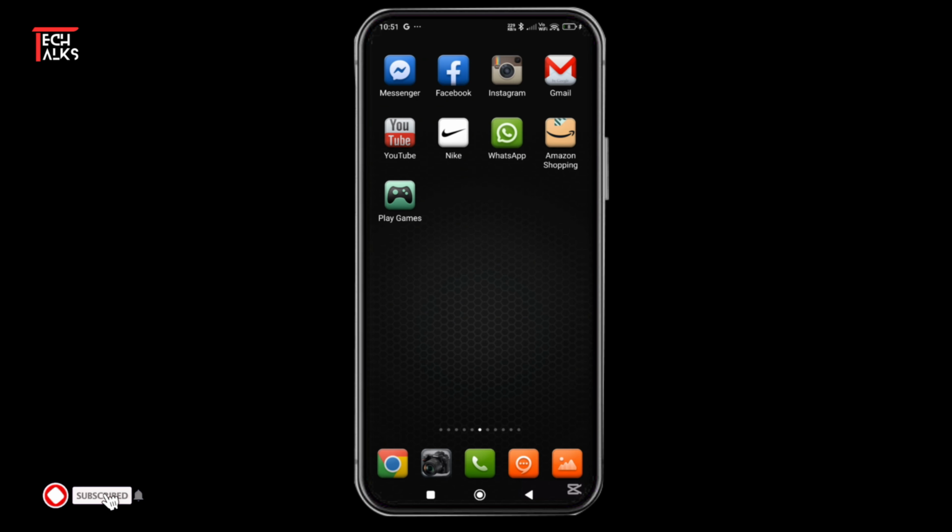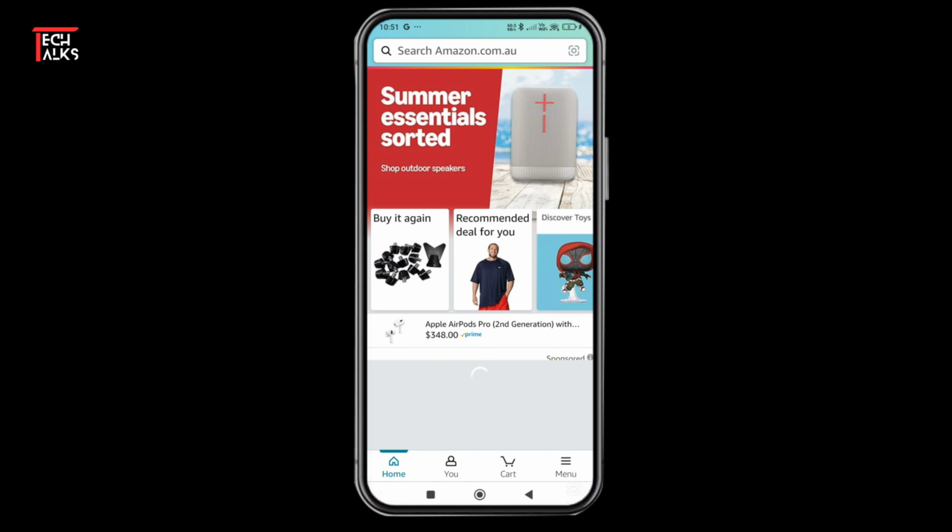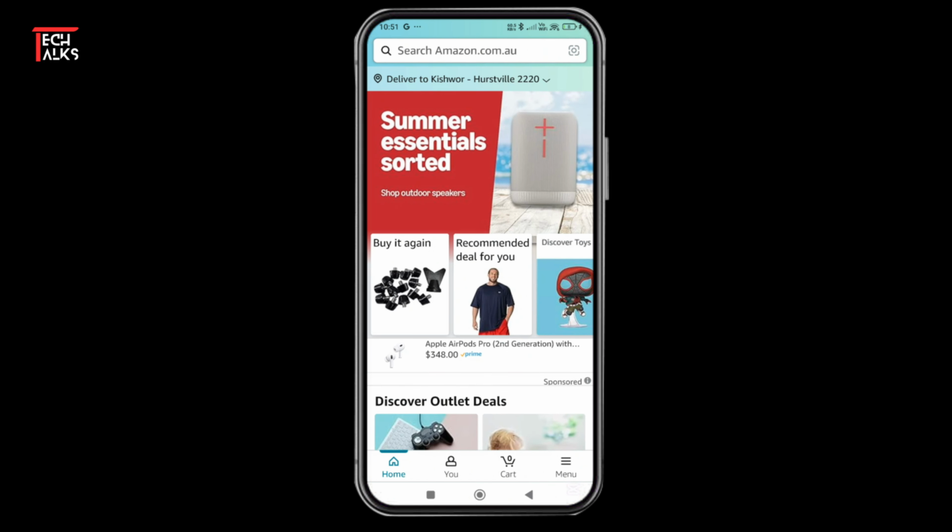If you want to remove payment details from your Amazon Shopping app, what you need to do is open the Amazon app. Now here on the bottom of your screen you will find different navigation options. So tap on this user icon.